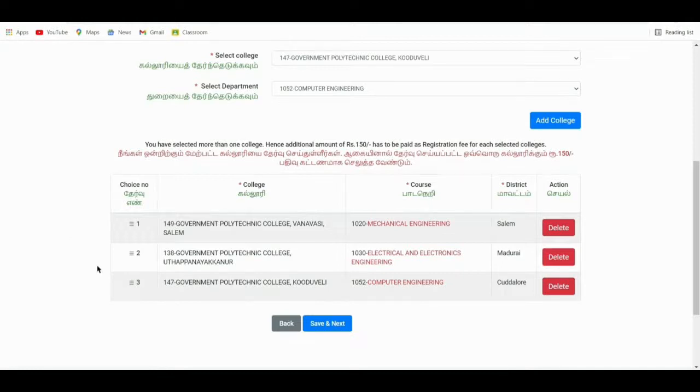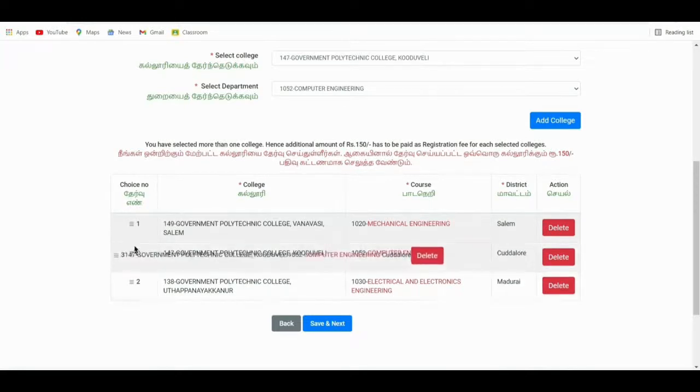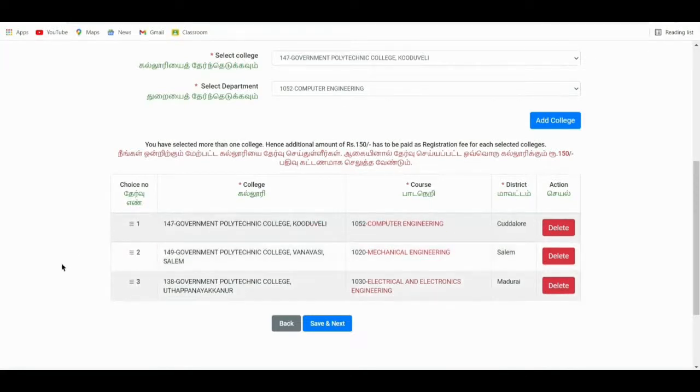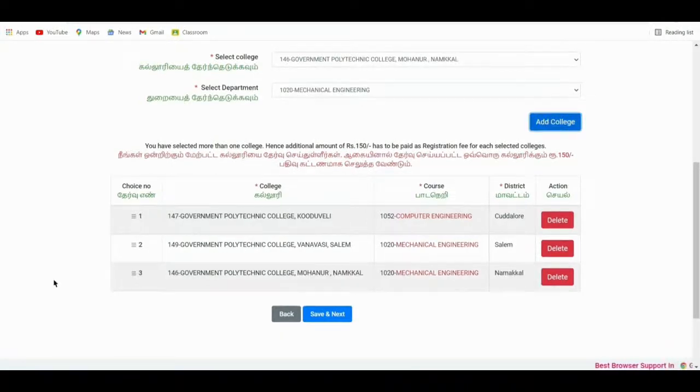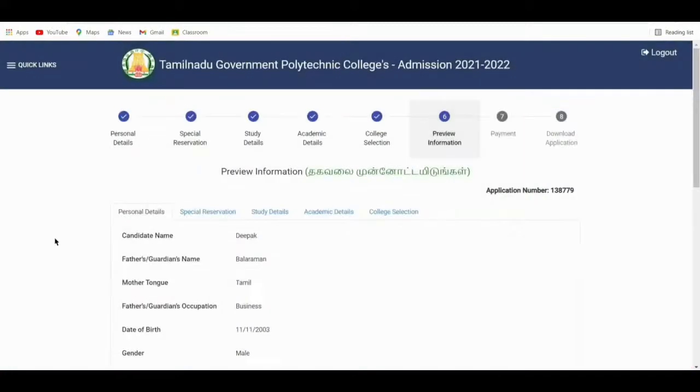If you wish to change the priorities of the selected college, you can simply click here and drag according to the preference. See, it has been changed. If you want to change the college or course you have selected, then use this delete button. You can make the changes and then click on add course button so that your changes will be recorded. Make sure with the colleges and priorities and then click save and next button.